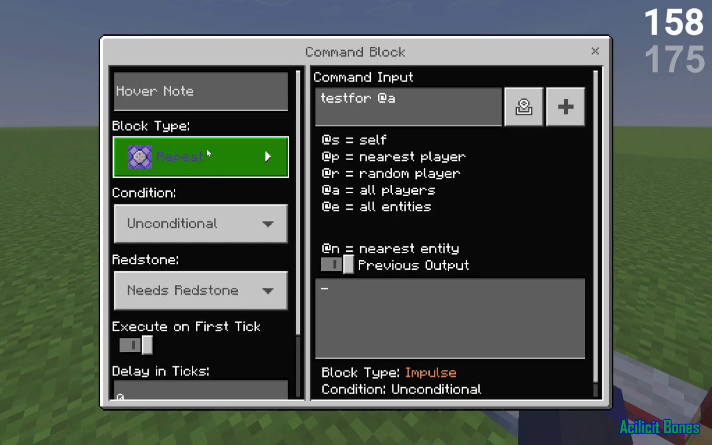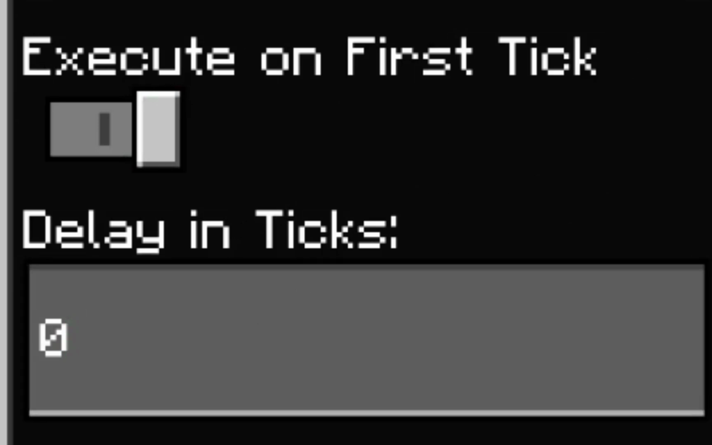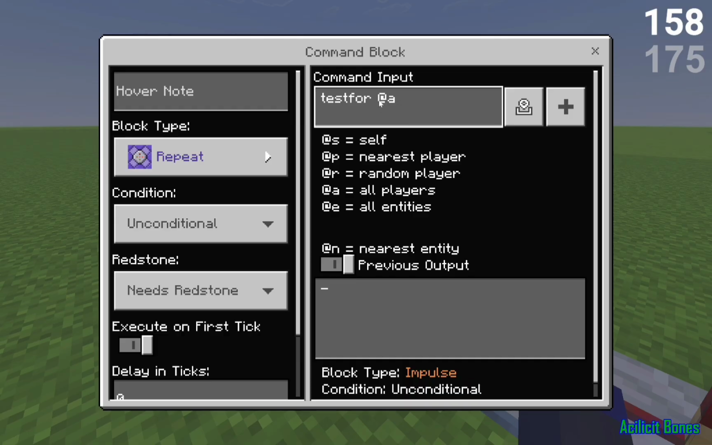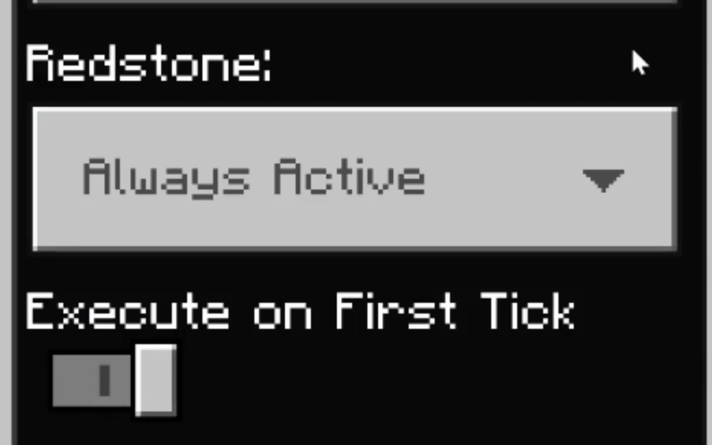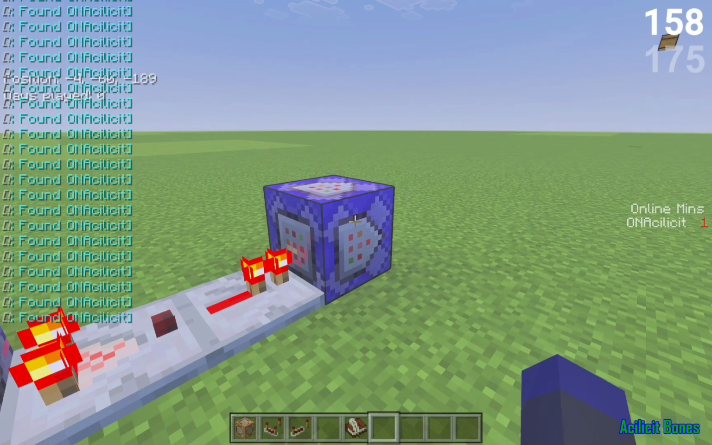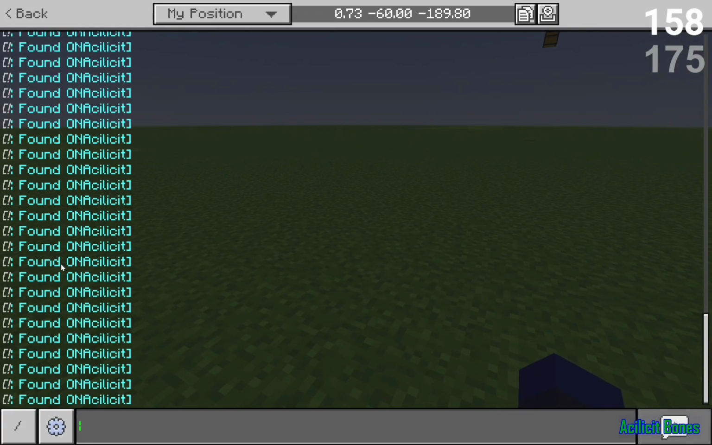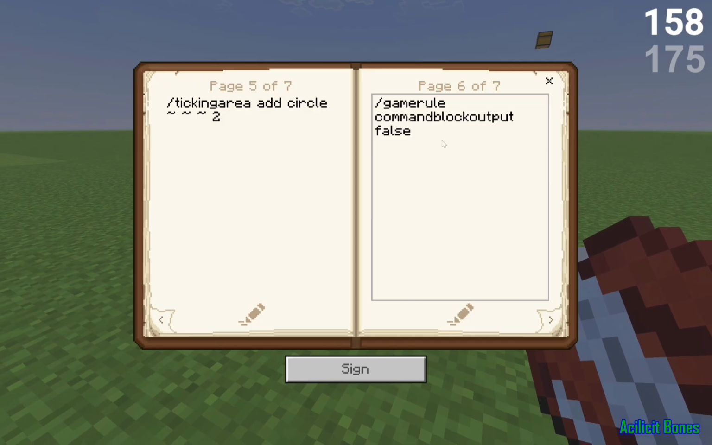Just like this, repeat, and no tick delay on this one, because if you add a tick delay with this one, it'll make it so it doesn't track exactly how many minutes. And if you add too much of a delay, it might not even work as intended at all. What we're going to do now is we're going to set this to always active. And now, as you can see, it says we've been online for 1 minute, but as you can also see, it's spamming our chat.